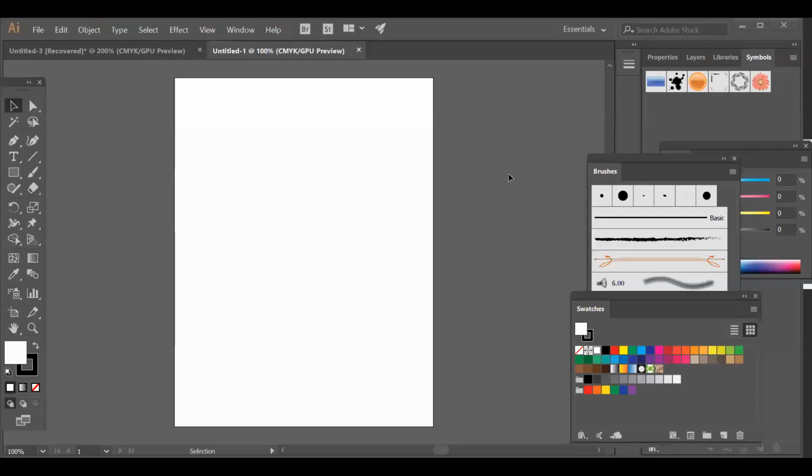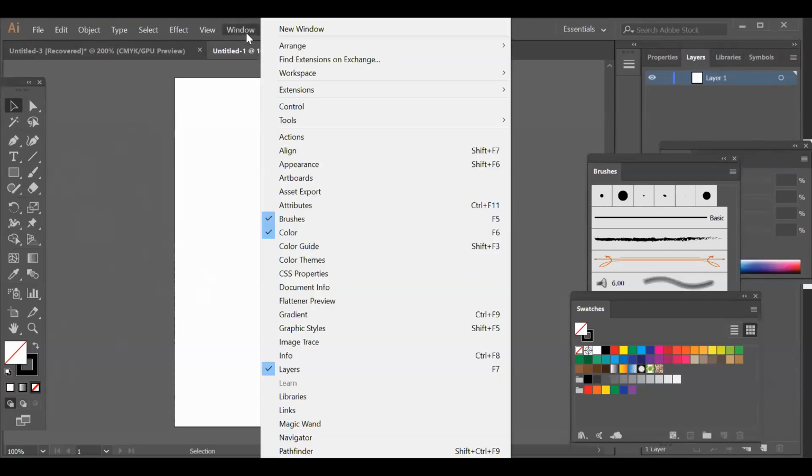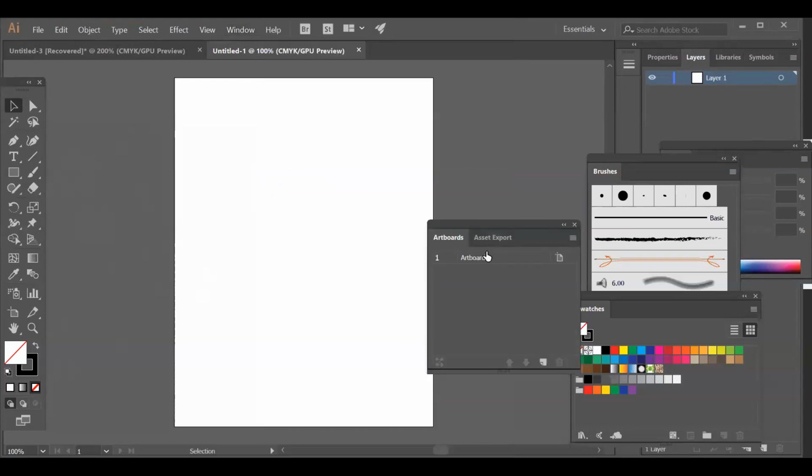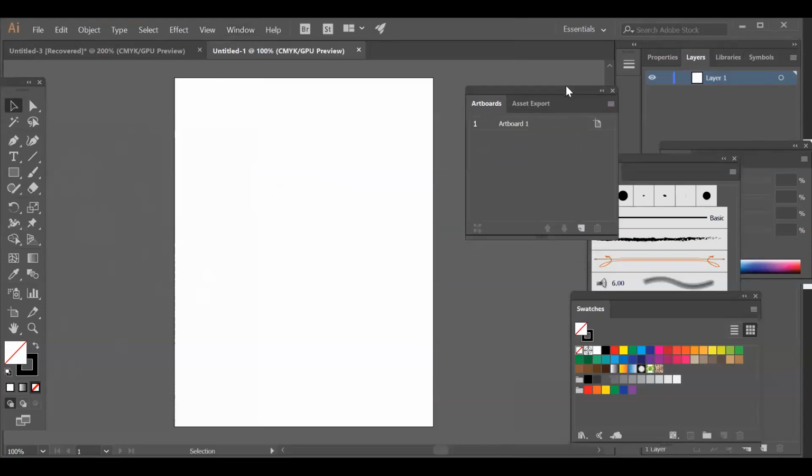Okay, I'm going to show you how to make artboards into one area. So remember, when you first start out, open up a new page, take off the white because you don't want to have anything back there. And then what you're going to do is go up here to Window and Artboards. Okay. So right here is the artboards.